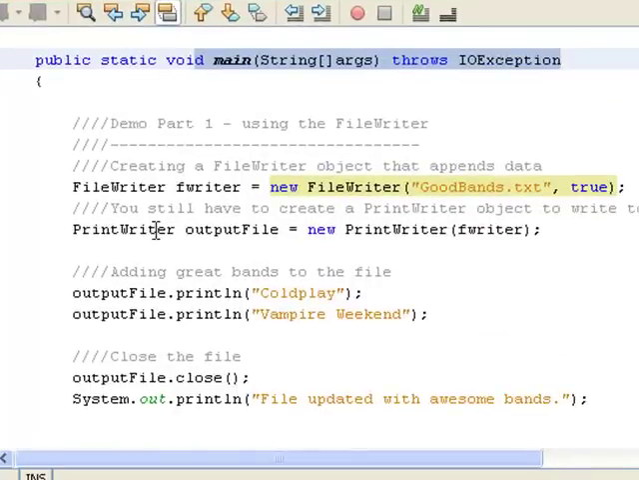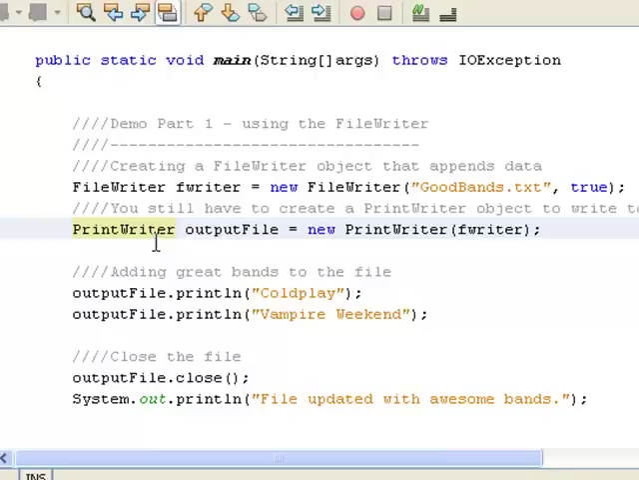What I'd like to do is open a connection to that file and add more bands to this file. Now, if I just use the PrintWriter class to do this, I would have a problem because I would overwrite the information in there. So to add information, to append information, I need to use the FileWriter class.